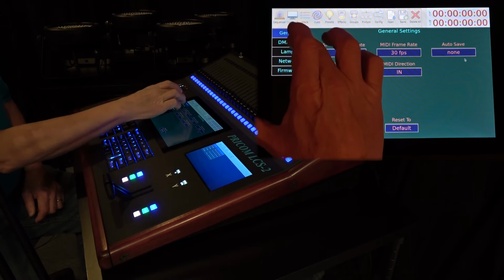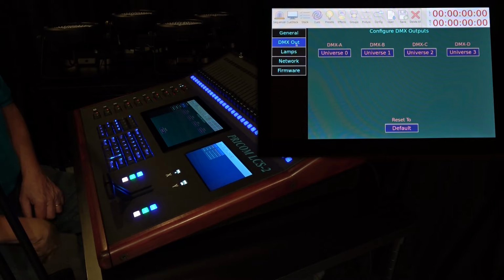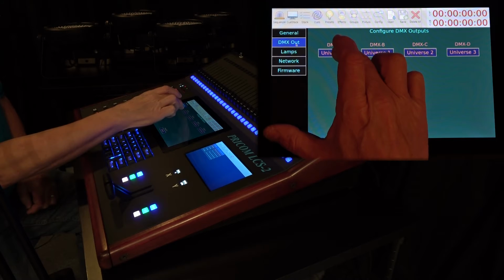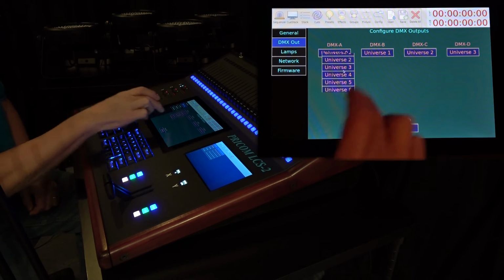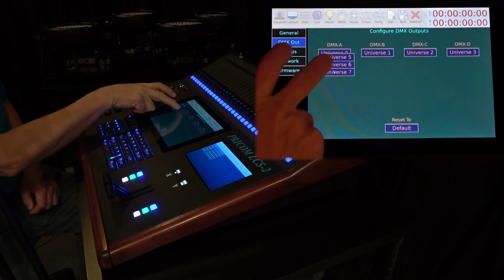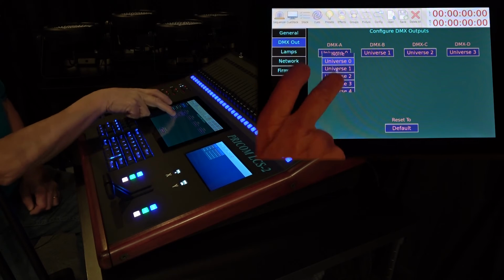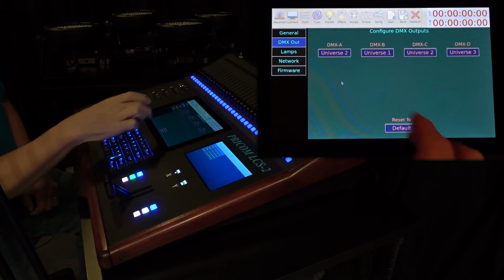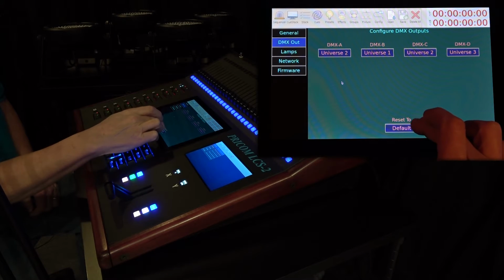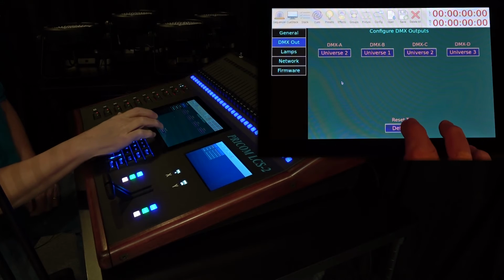The next screen is the DMX outputs. DMX outputs on the back of the console. There are 4 outputs. You can choose 3 or 5 pin. Each one can be set for any of the DMX universes. So DMX universe 0, 1, 2, 3, 4, 5, 6, 7, etc. By default, they are set to 0, 1, 2, and 3. You can also change them back to defaults by clicking the Reset to Default key.